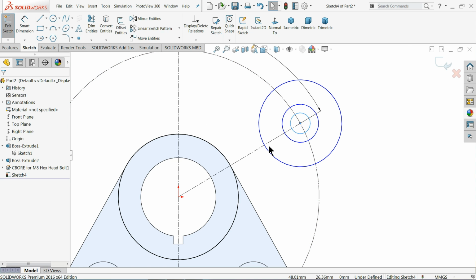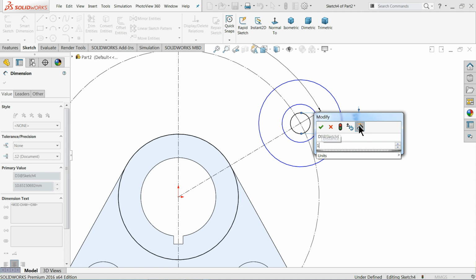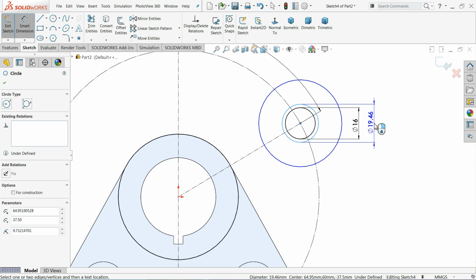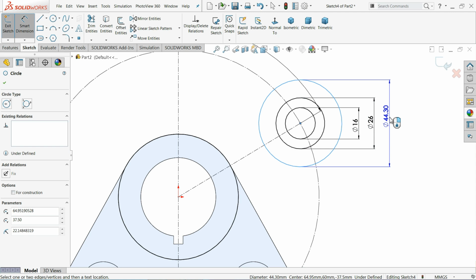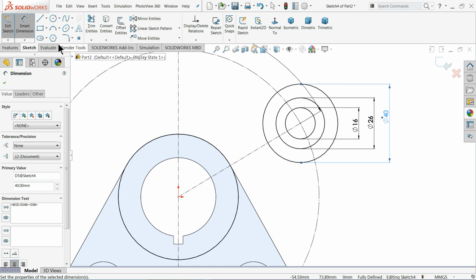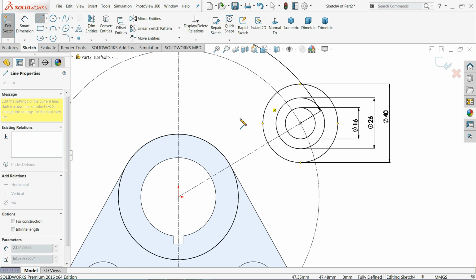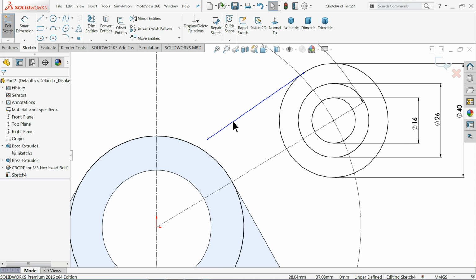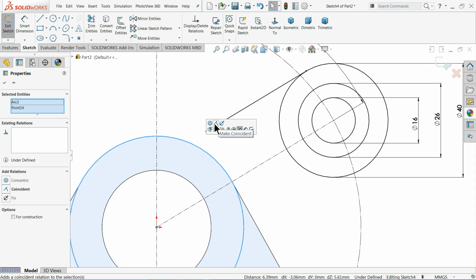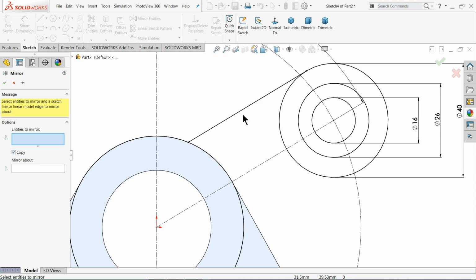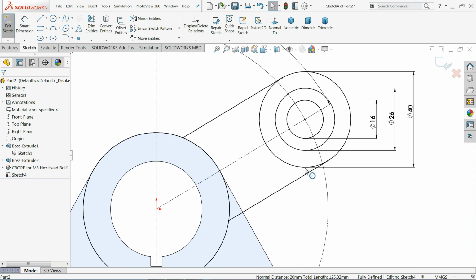Okay. Now let's define this. Okay, inner one it's 16 millimeter, 26 millimeter center one, and the outer one 40 millimeter. Line. If you don't find, click here directly and select these 2 lines parallel, that's it. Now select this point and this circle, coincide, that's it. Mirror entity, select this line, mirror about this line. Okay, that's simple.